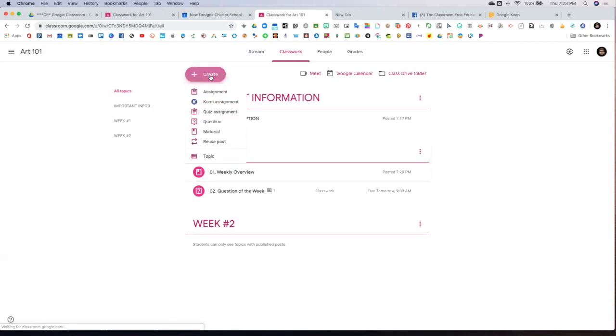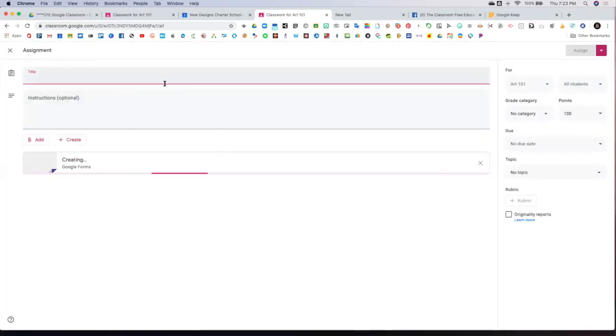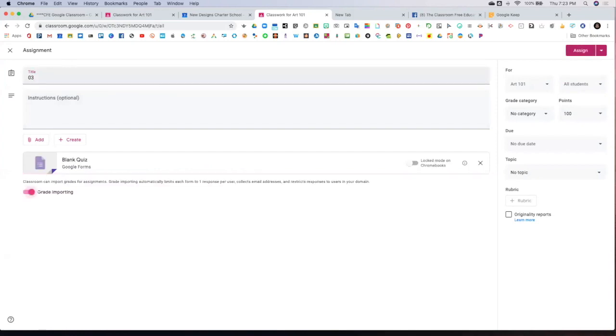Let's try to create, let's do a quiz. So maybe for number 3 of the week, we're going to do a pre-assessment. I want to test, let's see how much you know about the principles of design.